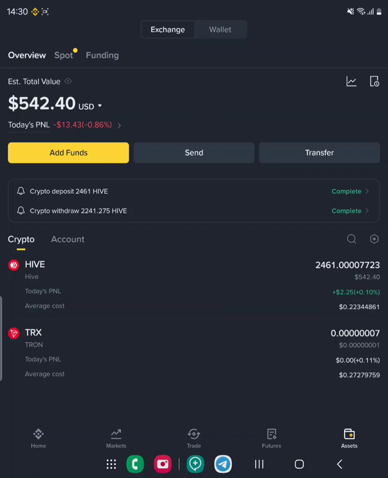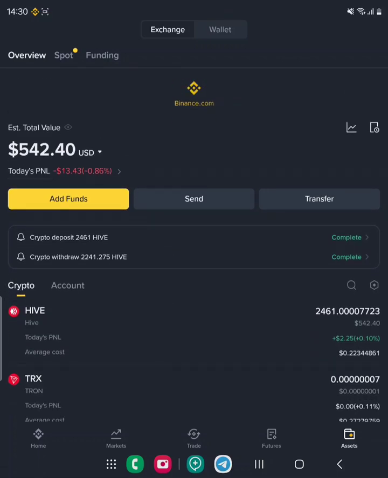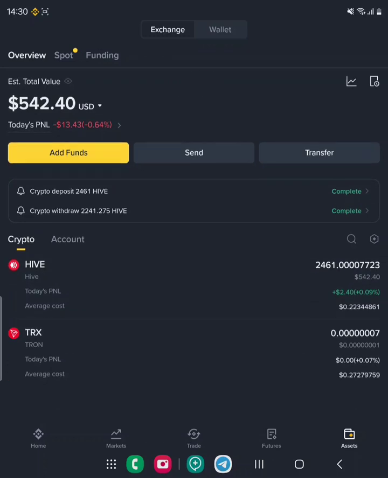Very nice. I withdrew 494. What is currently my balance? Real-time balance, 542. I've made a profit of how much? I made a withdrawal of 493. I've received 542. A clean profit of $49, guys. Sure, I've made a profit of 10% of what I had withdrawn.